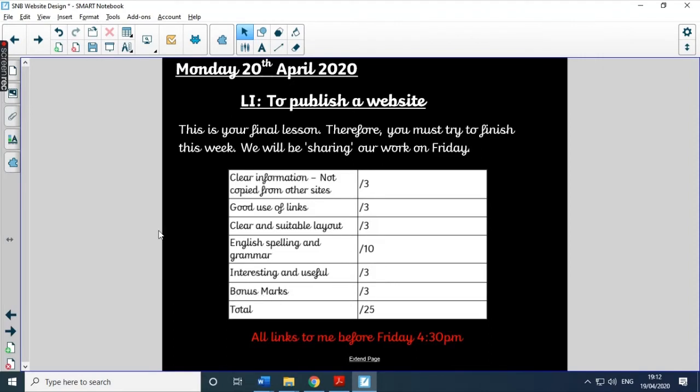And bonus marks if you do some things that just make me go, wow, that was a really good idea, or you had done a really creative solution to a problem that you'd encountered. So there are bonus marks there, of course. Now, I'll be looking at these, but we'll also be sharing them across some of your friends as well.